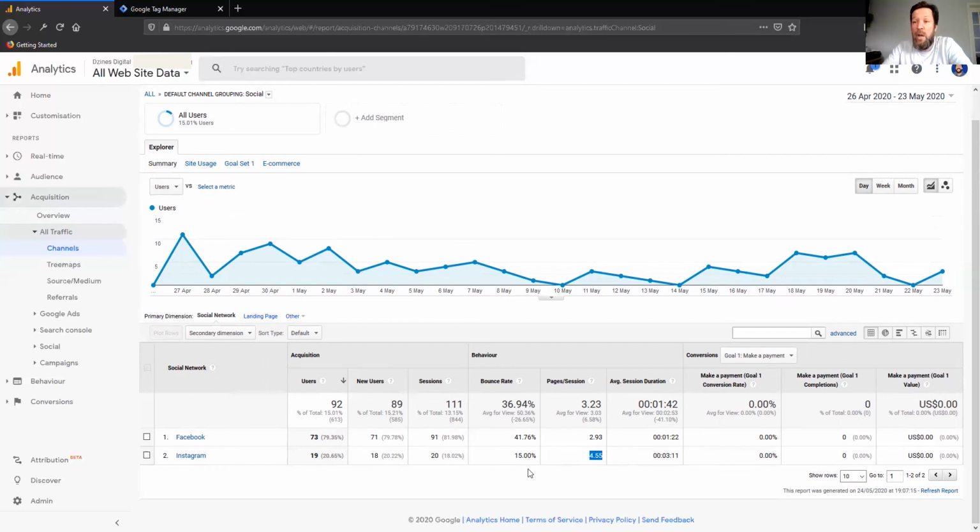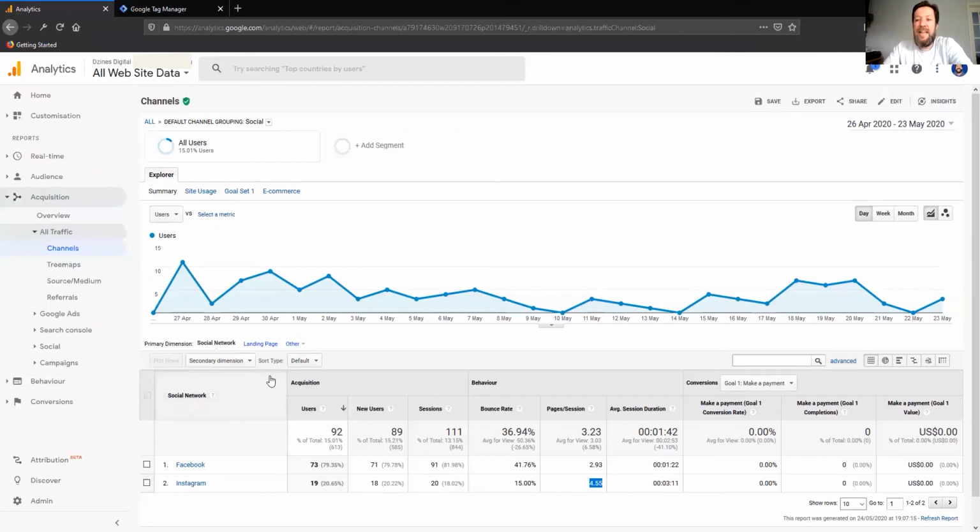My recommendation to the client in this instance would be to do lots more of that. It's a very small pool size, 19. I think maybe they're just dabbling with it. They need to do more on Instagram and drive more clicks because it's a really engaged audience. And that's exactly how you can use analytics to tell you how good the traffic is that you're driving. So that's that.